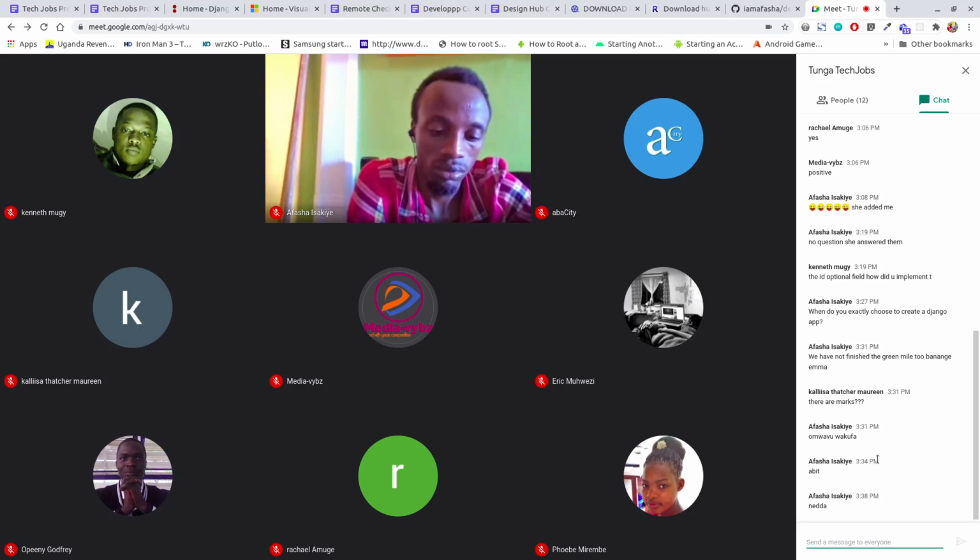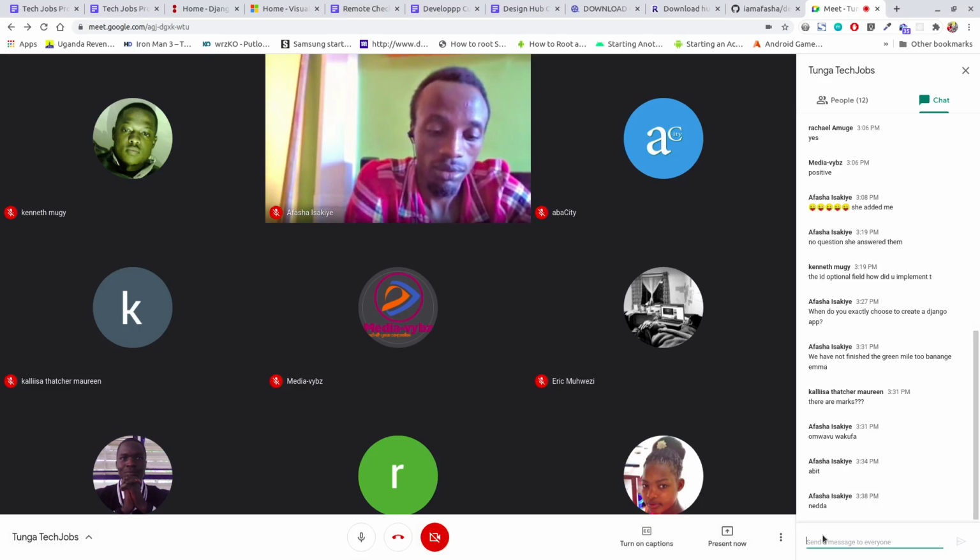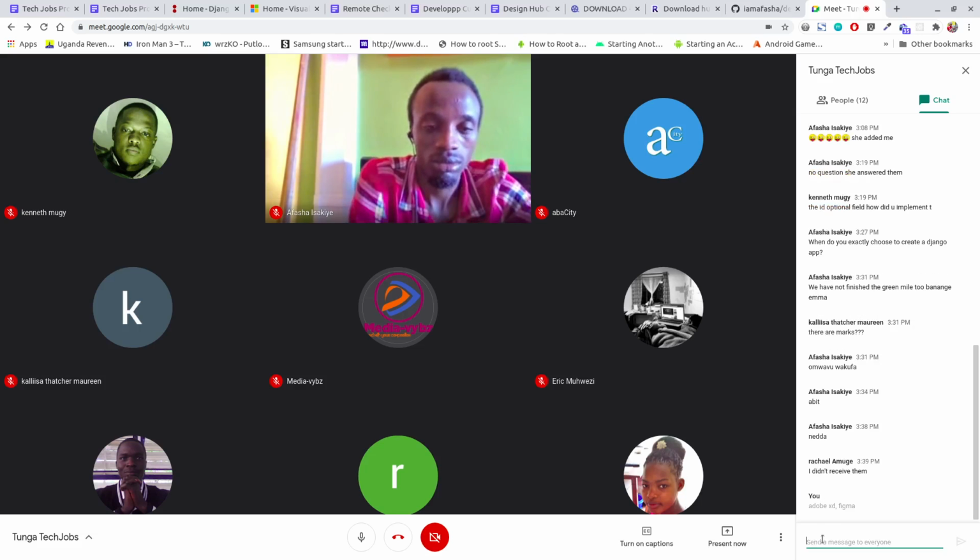If at all you want mockups, I think Adobe XD is there. Yeah, you can use Adobe XD and create your own. What else can be used? There is Adobe XD. Then there is Figma.